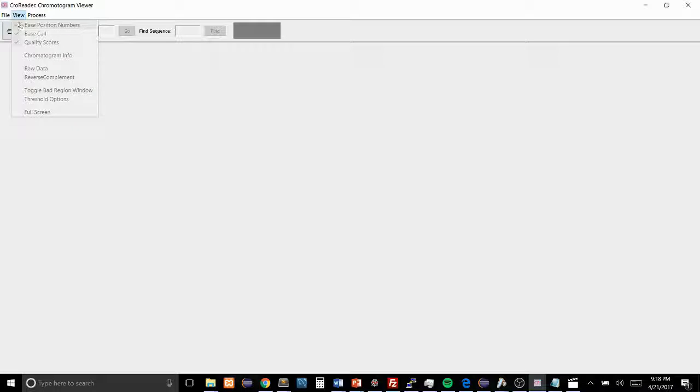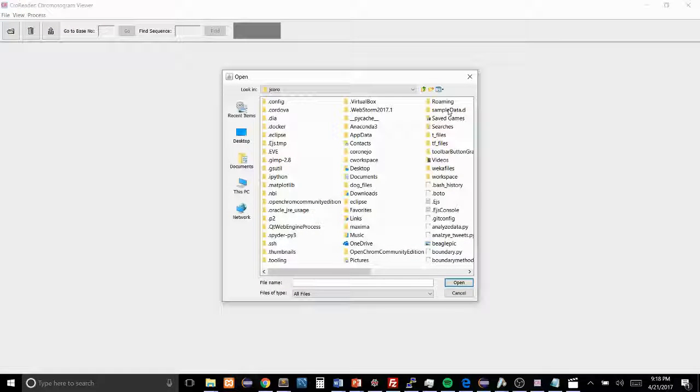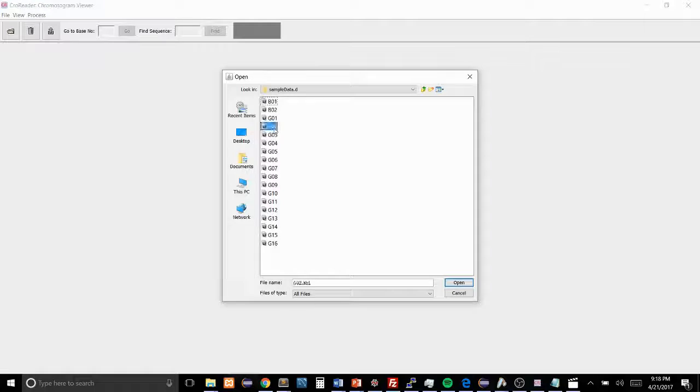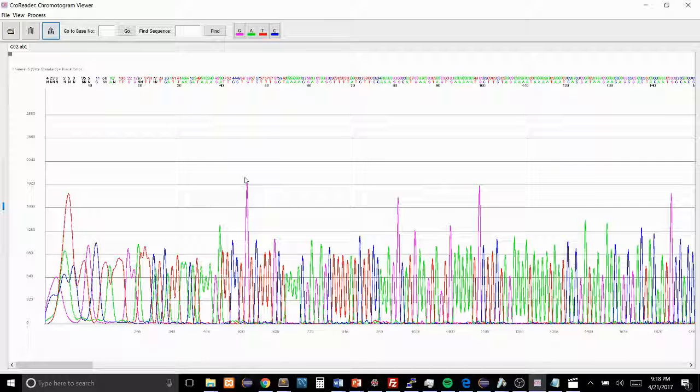So first you need to open a chromatogram with the open button. Has to be of ABIF type. So I open up one and here we go. We have a chromatogram open. Now all my options become available for use. I can use the search functions or the color palette.